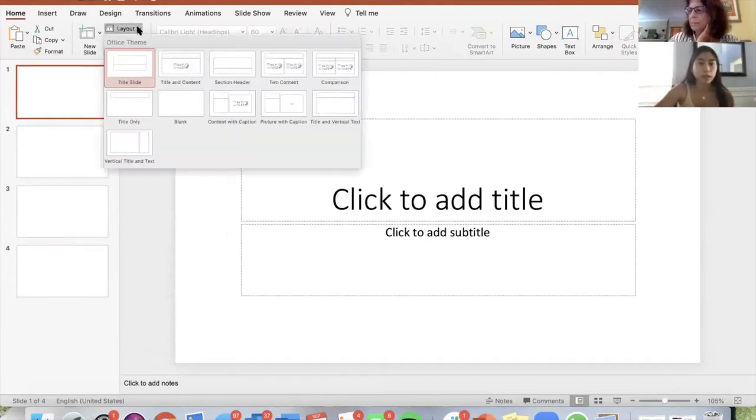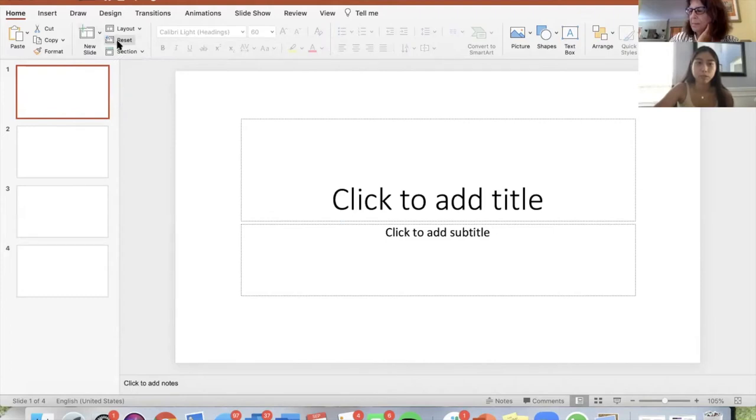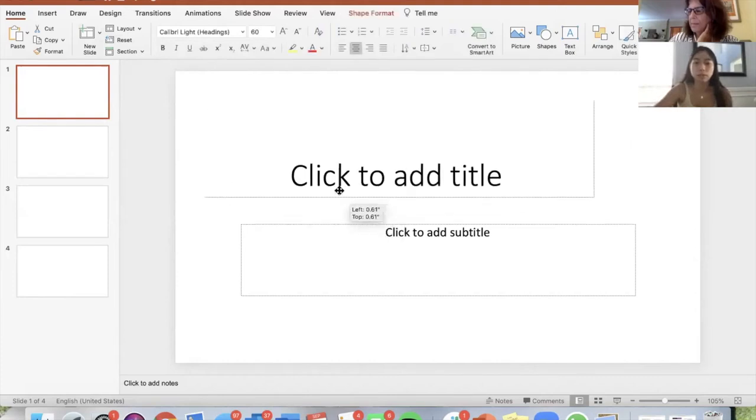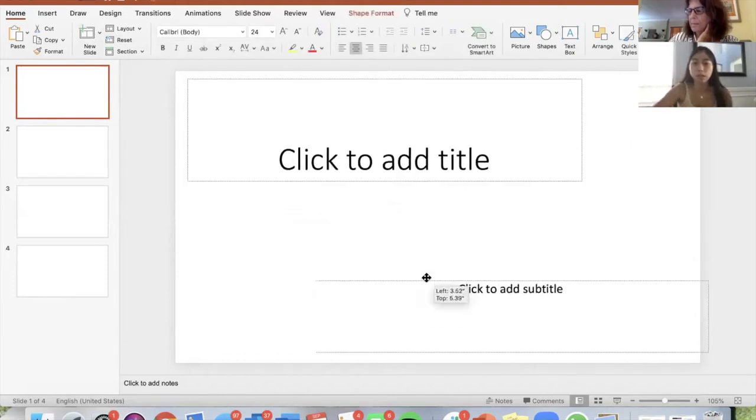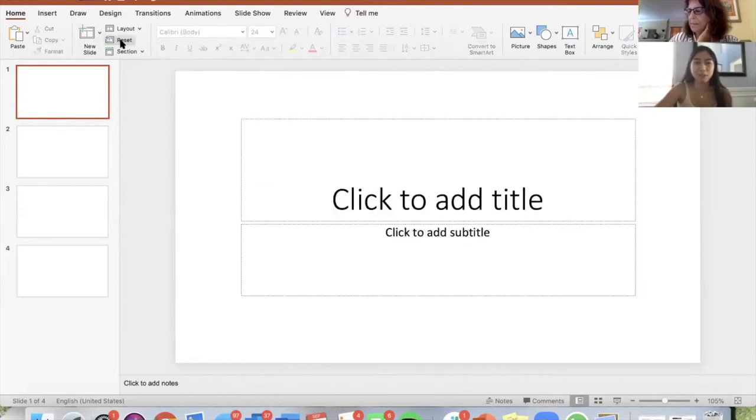The next thing is layout. This is the same thing as using the drop down of the new slide. As you can see, you can also duplicate slide, outline, which is making an outline of all your slides, or reuse slides, so go from a different PowerPoint to this PowerPoint. Reset is used when you want to go back to the original template. For instance, let's say I move this text box around and I realize, wow, that looks horrible. I really do not want that. I can press reset and it'll go back to the layout that it was.